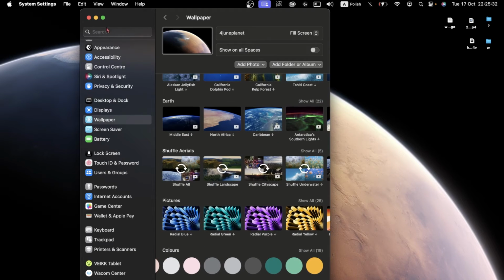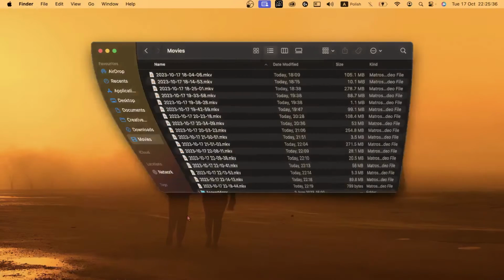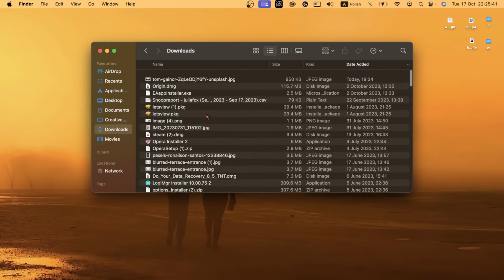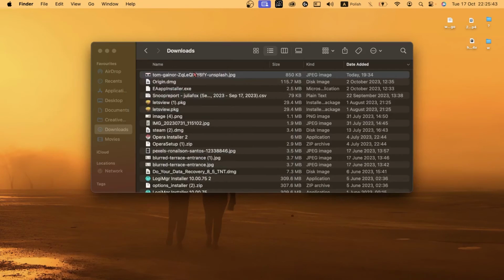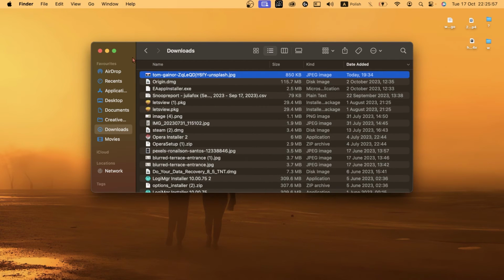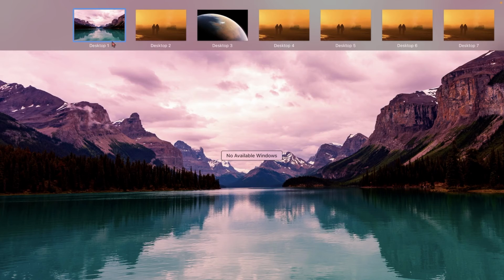If you want to set up a wallpaper which you downloaded, I hope I have the image in my gallery. Yes, I have it. So to do it, just click on it with 2 fingers, and here you will see the option to set desktop picture. So click on it, wait a while, and as you can see, I have changed the desktop picture only on this desktop.